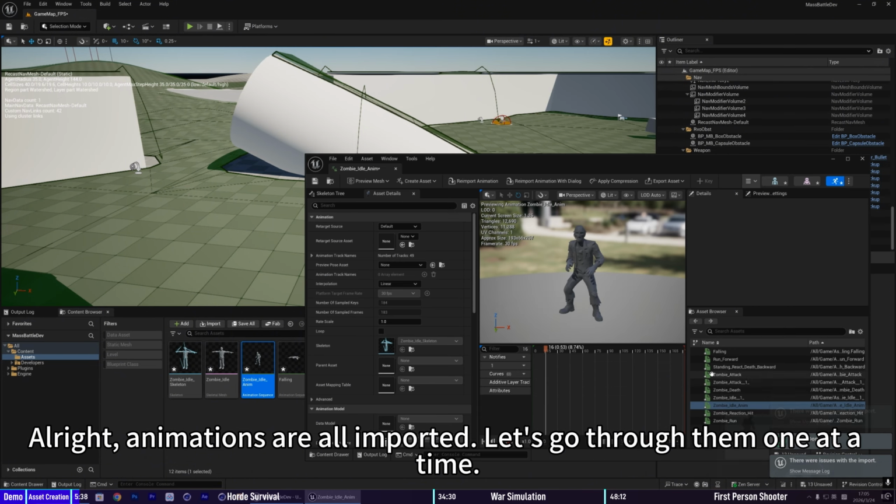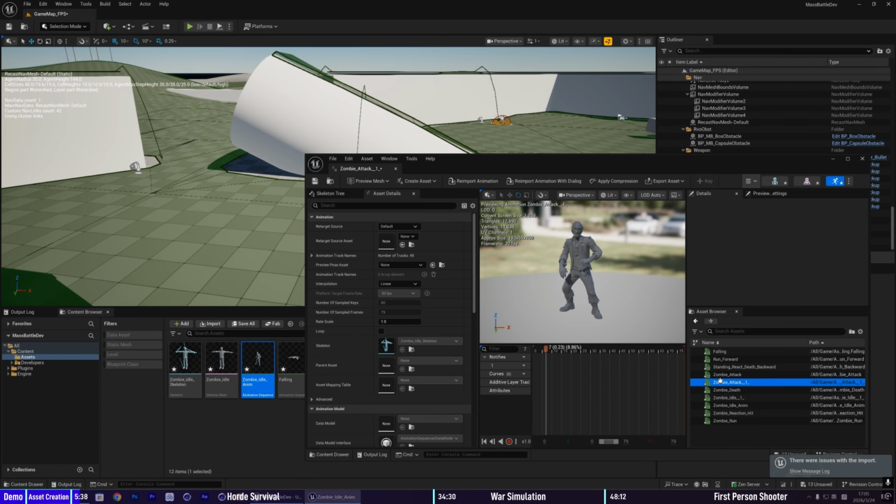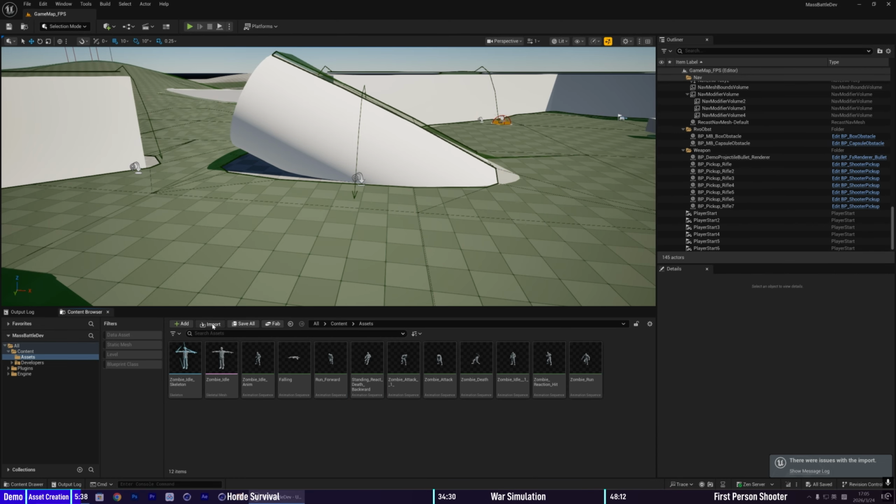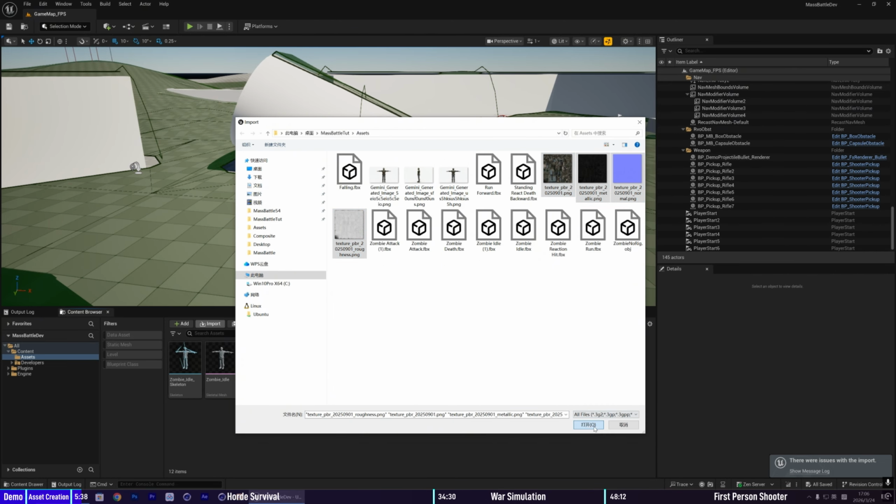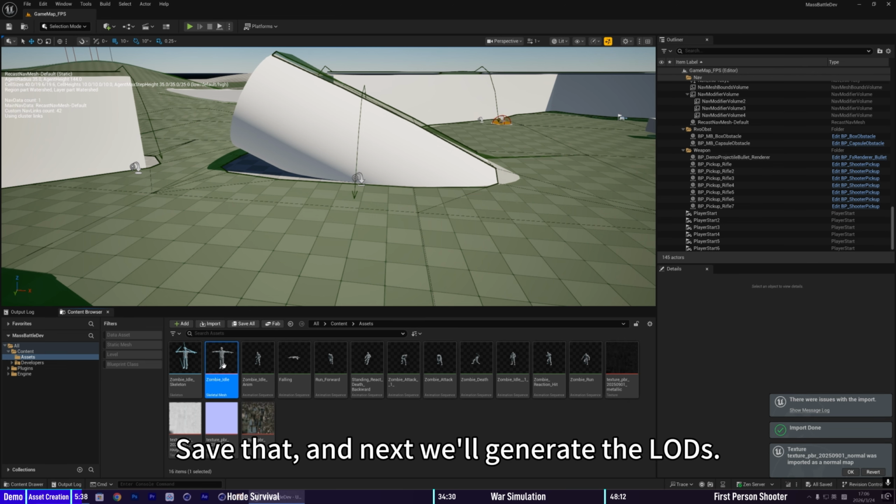Let's go through them one at a time. See if anything's off. If everything looks good, hit save. Next up, let's bring in the textures too. Save that, and next we'll generate the LODs.